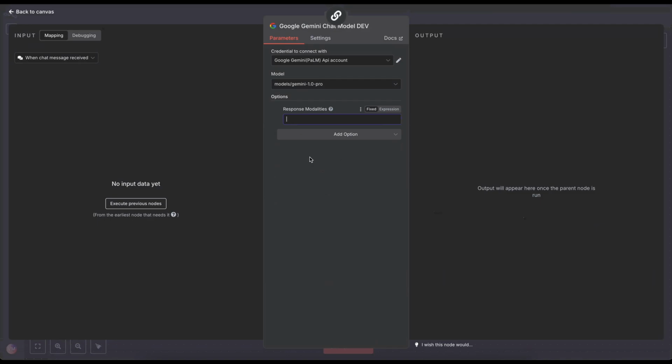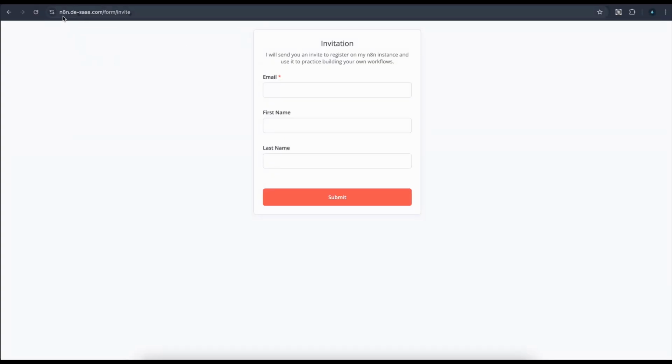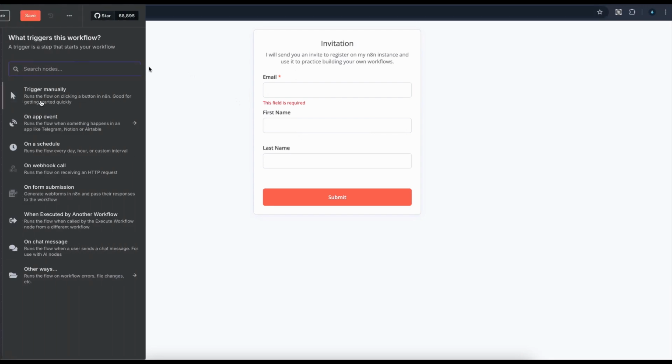So to help you build the same workflow that I am building, I'm sharing an invite link to my N8N instance. If you go to this URL, n8n.d-saas.com/form/invite, then you will see this form, inside which if you enter your email, you will receive an invitation link, and that link will take you to a sign up page through which you can sign up to my N8N instance and use it for free to practice building your own workflows and follow along with this walkthrough with me.